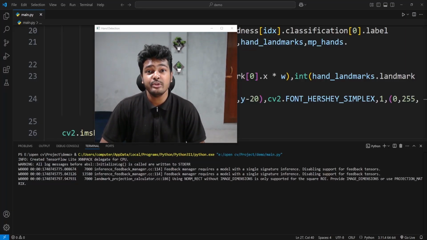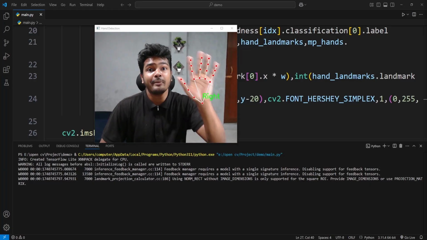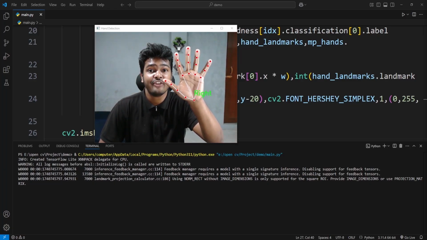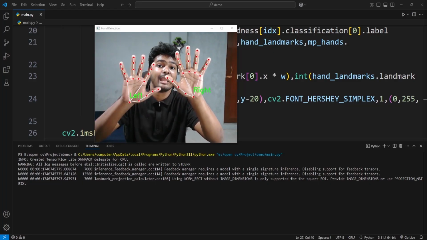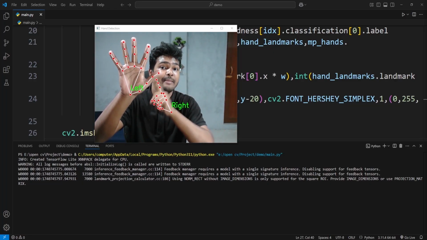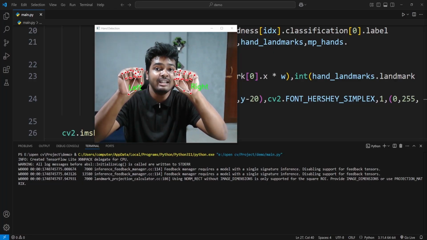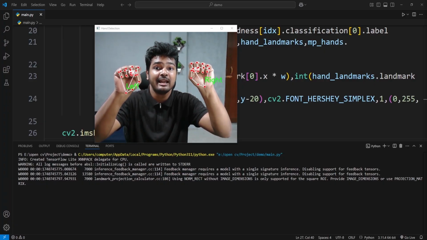Once again, I am back with a new project related to Python OpenCV, and today in this project we are going to create a program that can identify left hand and right hand. If I move my right hand in front of the camera, as you can see, it can identify it's a right hand. Also, if I move my left hand in front of the camera, it can identify it's a left hand. Also, if I close my hand, it can still identify whether it's a left hand or right hand.